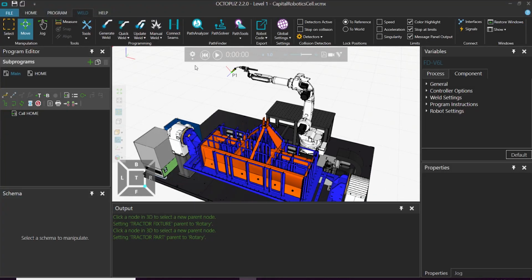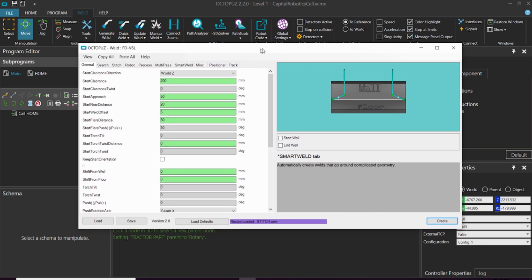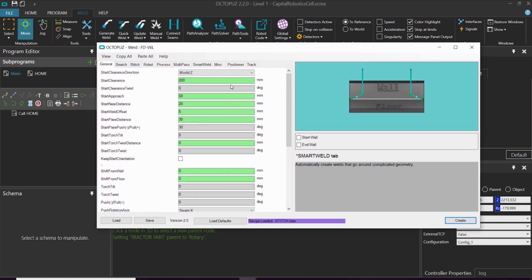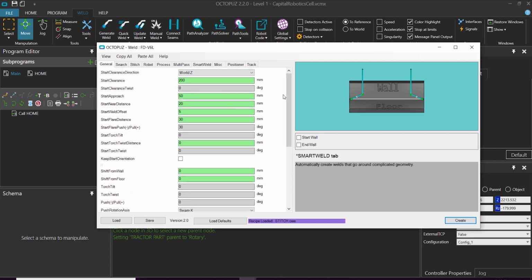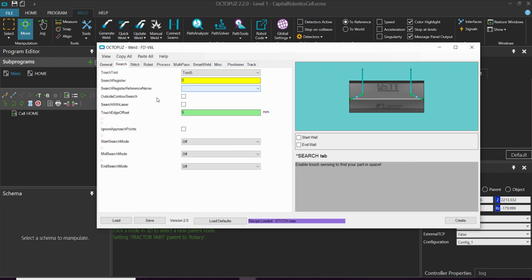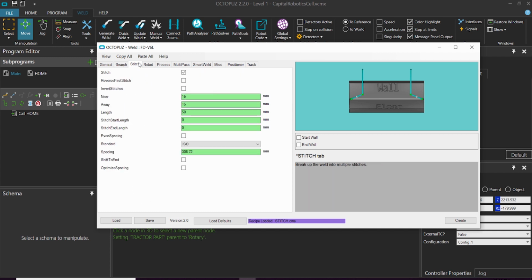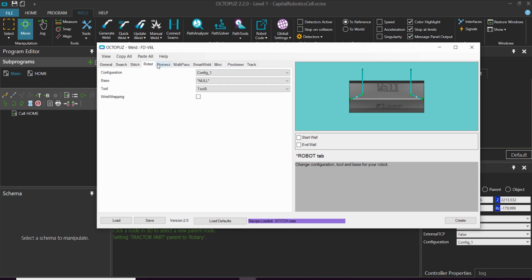Now to start making some welds, we're going to open the Welding UI with this Generate Weld button. And this Welding UI gives you all the options to fully customize your weld path. So the General tab is going to give us options for the tool axis control and the kind of approach and retract motions of our welds. The Search tab will give us the option to add any kind of touch sensing or laser searching routines to our welds. We can also have stitch routines. The Robot tab allows us to define our base and tool used for the weld. So I'm just going to use base 5 and tool 5 for this weld, as well as the configuration for the robot.